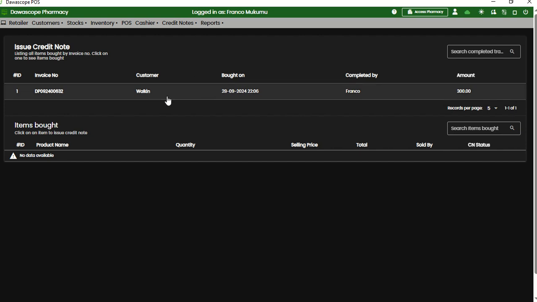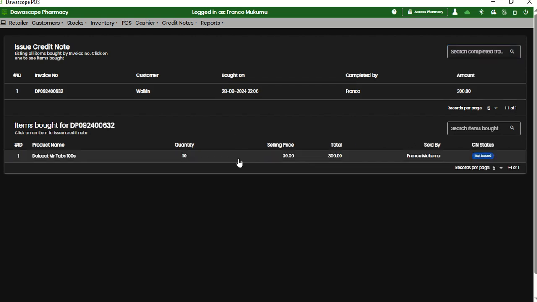Here you see all the sales that you have made, and you can see the customer and the receipt number. So we only have one, but all of them will be listed here. You can search for that receipt here and it will be listed. Now you select that receipt and the products that were purchased by that customer will be listed here.